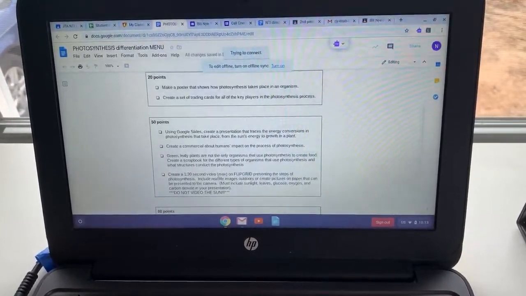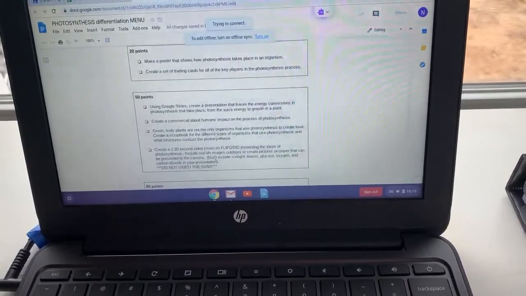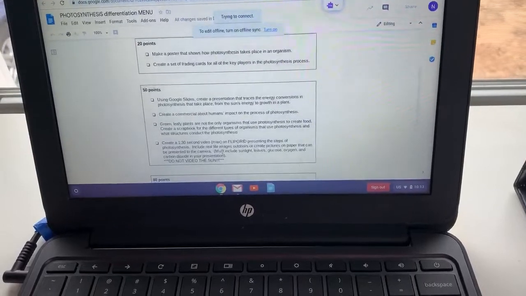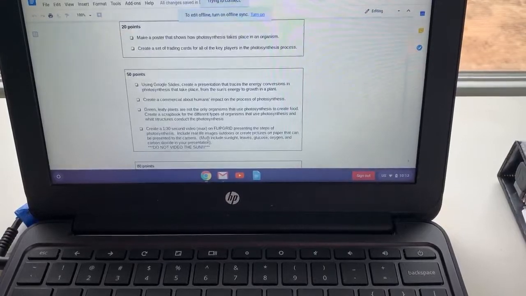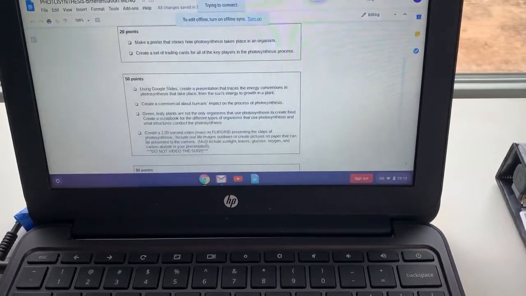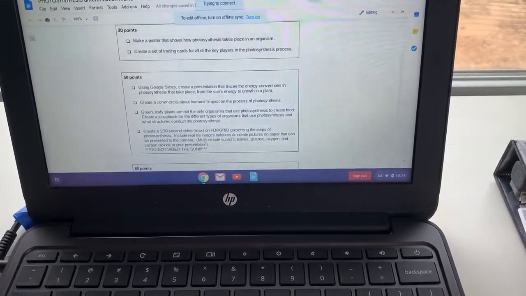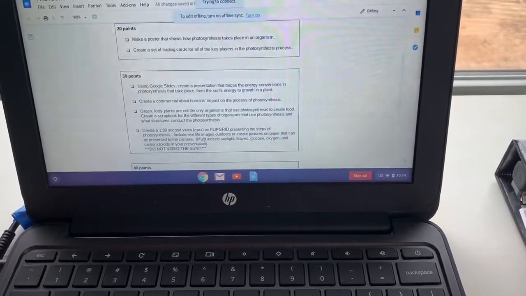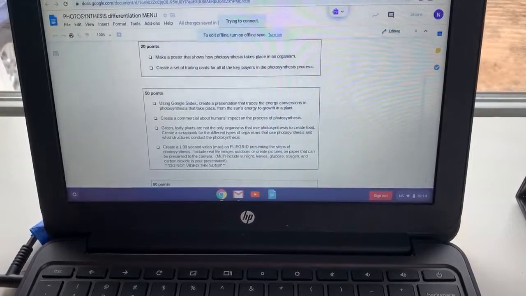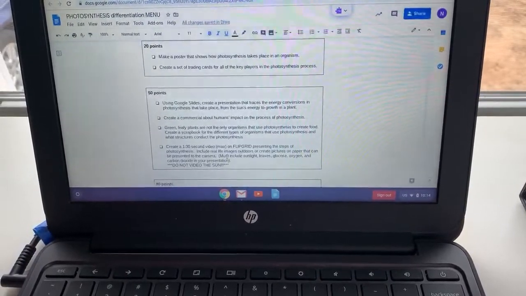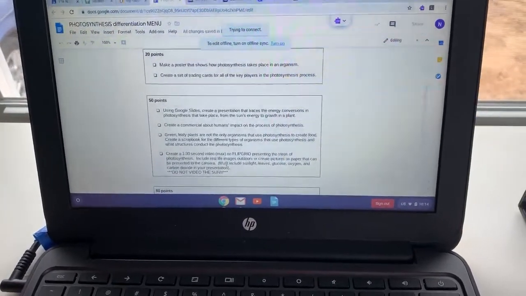And finally, you can create a 1:30 video. That's the maximum time on Flipgrid, presenting the steps of photosynthesis. Include real-life images from the outdoors. And looking out the window here, we got some plants that are starting to turn green. You can use those as a backdrop. You can walk around outside and video sunlight, leaves, glucose, oxygen, and carbon dioxide in your presentation. Please do not videotape the sun. I didn't think I needed to say that, but please don't videotape the sun. I know what it looks like, and it's not worth you damaging your eyes or your equipment to show me. Do not video the sun.